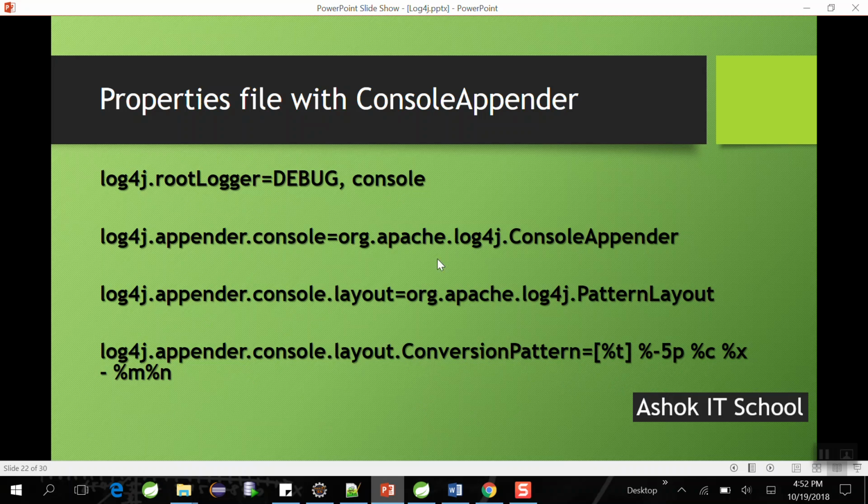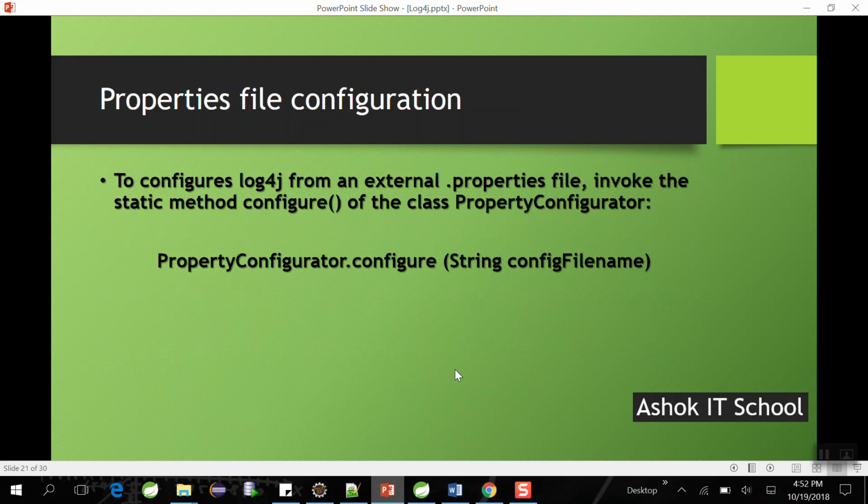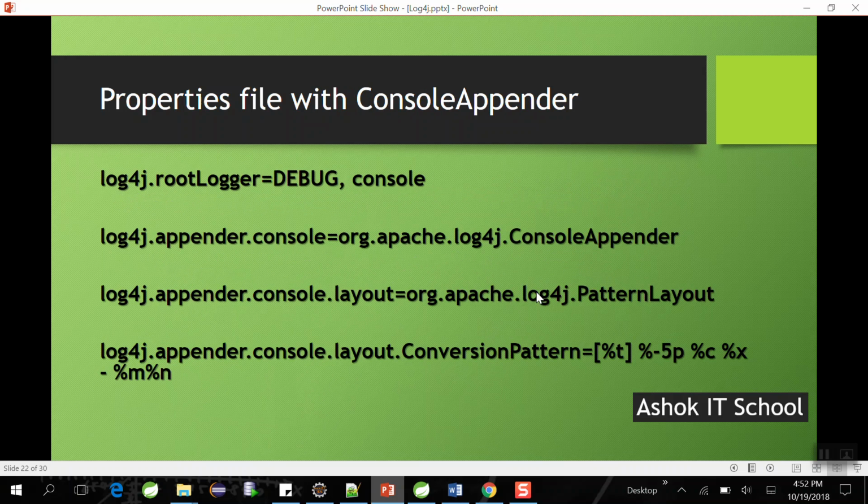This is the properties file we are going to use in the application to configure log4j. This property file we need to give as input to this PropertyConfigurator.configure method. This is called initializing the log4j using properties file. So this is the example of the properties file with console appender.